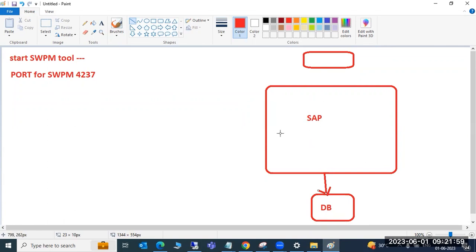Suppose I take an example outside of SAP: DB is the basement. This is the ground floor we are constructing. Without a basement, while constructing a home, can you build the home, right? No, no room will be built. The same as here. DB is the basement, then SAP on top, then presentation. This is the SAP architecture.